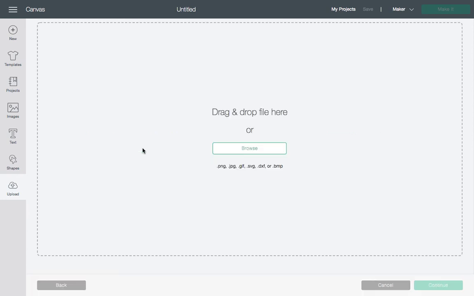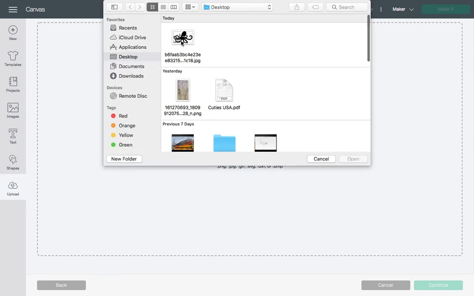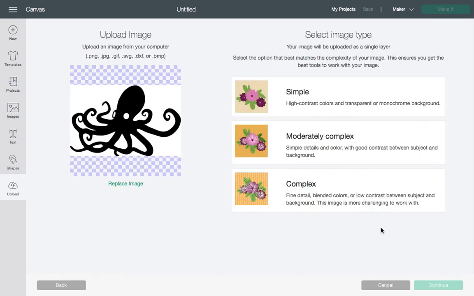In this particular case, I have no idea what my file is. I've just taken a random picture. And I'm going to go to Browse and tell my PC to go and fetch my picture on my desktop. There's my desktop, there's my image. Now from here, you only have three options. It's that simple. You have a simple design, and that's what it looks like, a moderately complex design, or a very complex design. I'm going to go simple because this is a lovely simple design for me, and I'm going to continue.